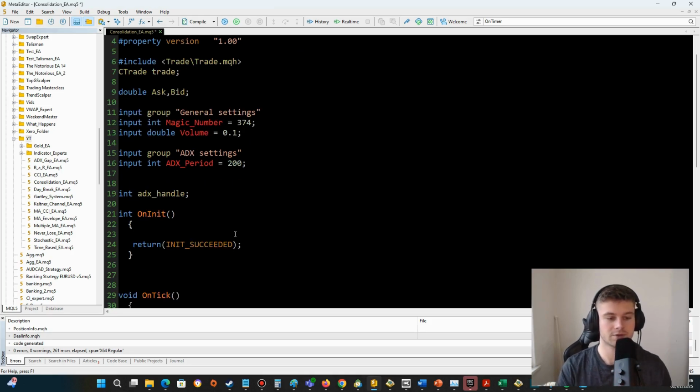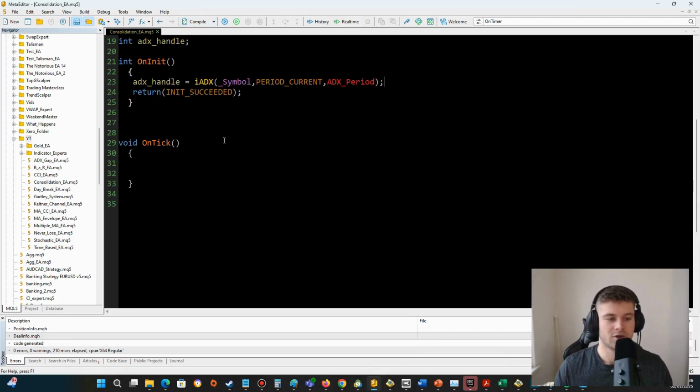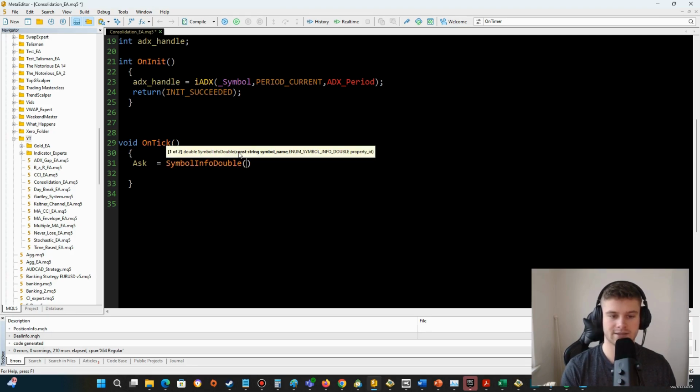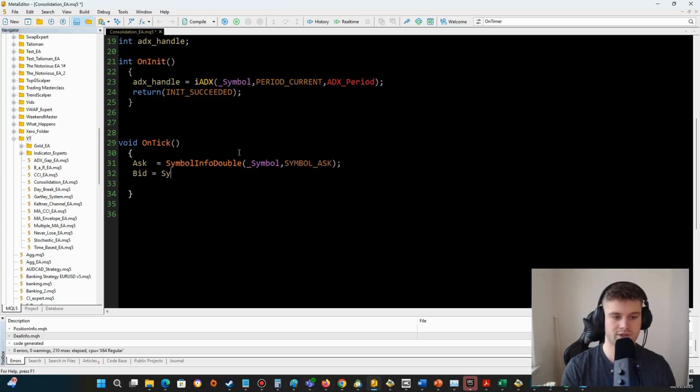So let's continue. The obvious next step is to assign the ADX indicator to the ADX handle, and this step has to be done in the init function. So ADX handle is equal to iADX for the current symbol, current period, and ADX period. Very simple. Now let's move to the OnTick function and create the actual algorithm for the expert advisor. The first thing is that I will get the current ask price and bid price. Let me do this right here.